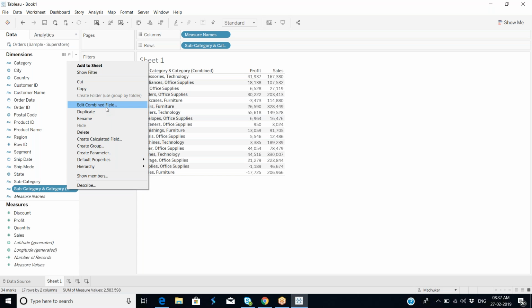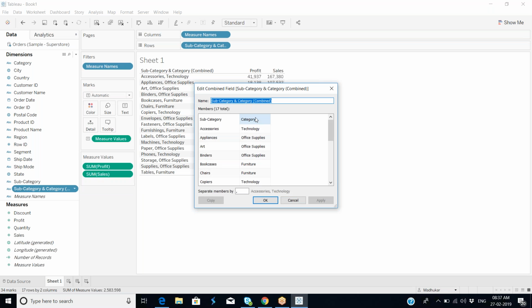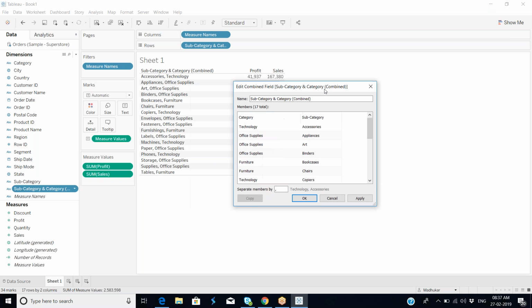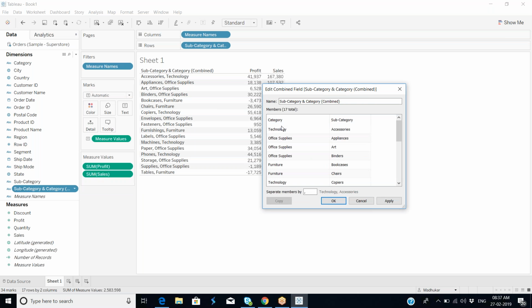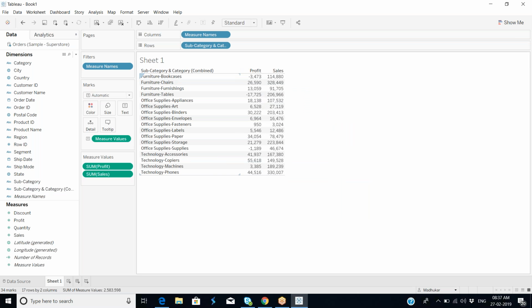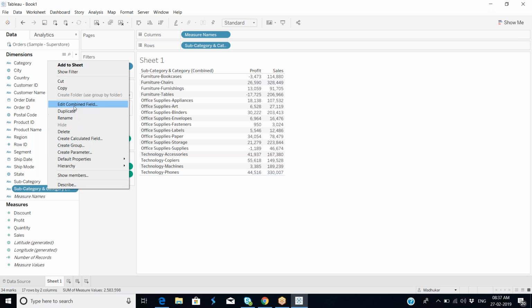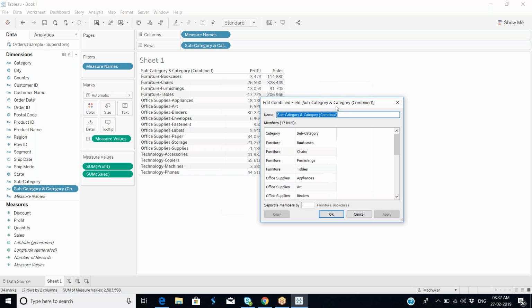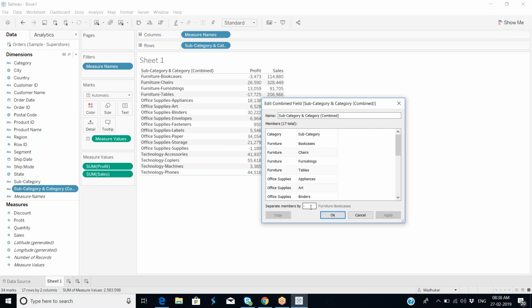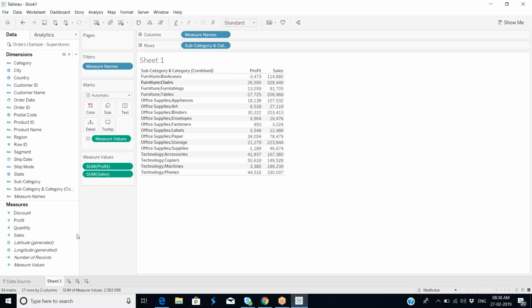Okay. So if you want to edit combined fields, you can edit this. Currently it is showing the subcategory, but I want to see the category first and subcategory last. And I want to have something in between. So this is a way we can do this. Go here and edit combined fields. If you want to make it a hyphen, you can do it with a hyphen. Or if you want comma separated values, you can do that.